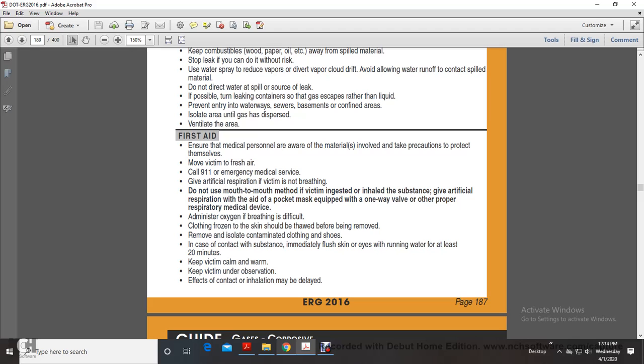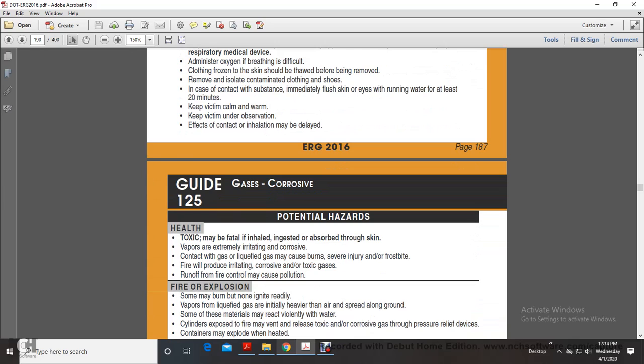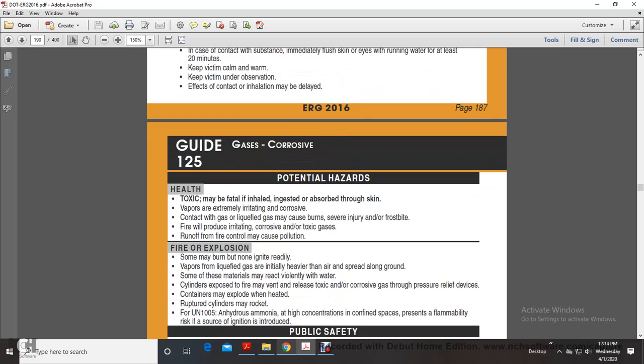Keep the victim under observation. Effects of contact or inhalation may be delayed. Guide 125, gases, corrosive. Health: toxic, may be fatal if inhaled, ingested, or absorbed through the skin. Vapors are extremely irritating and corrosive. Contact with the gas or liquefied gas may cause burns, severe injury, and frostbite. Fire will produce irritating, corrosive, and toxic gases.